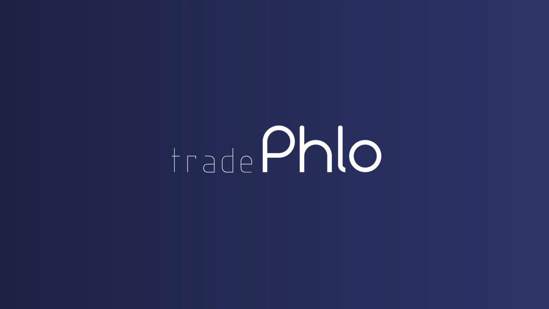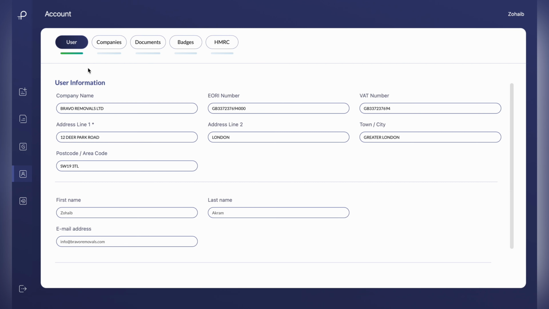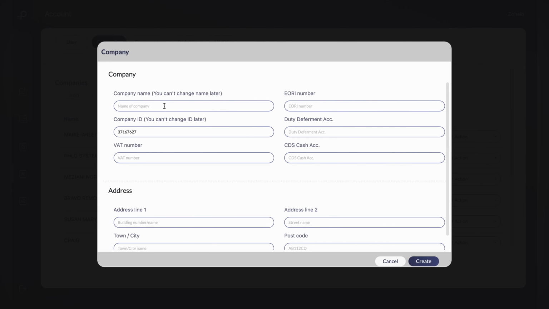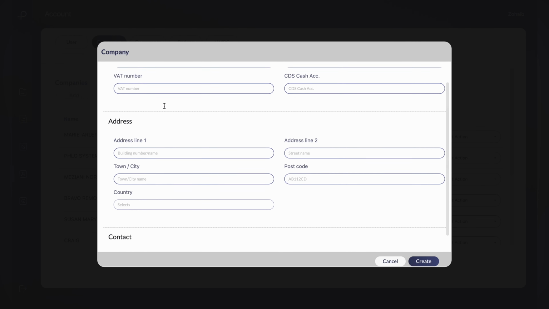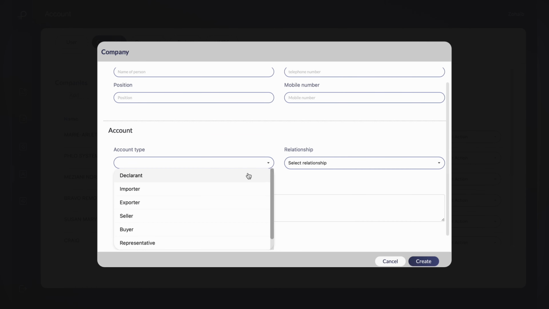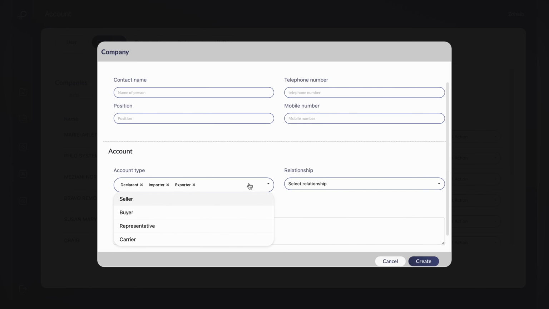Using the TradePhlo application. Once your account is set up, you will receive your login credentials via email. Once you have successfully logged into your account, the first step would be to set up the company's or client's information. You will set up your own company too, and assign yourself as a declarant. For example, you may assign yourself as a declarant, importer and exporter. This is useful for companies that are importing as well as exporting goods in and out of the UK.